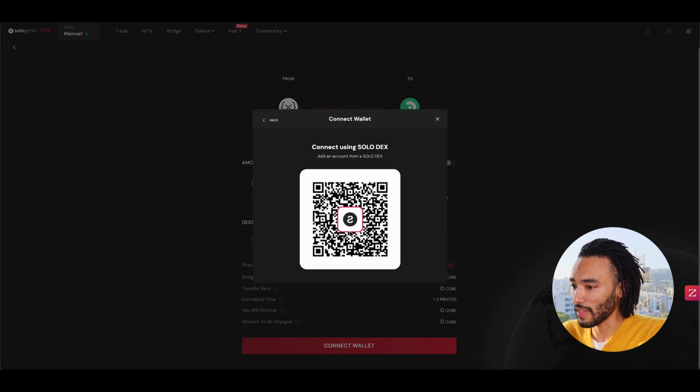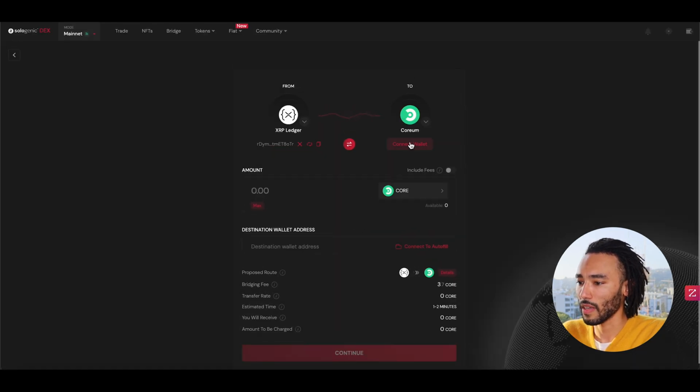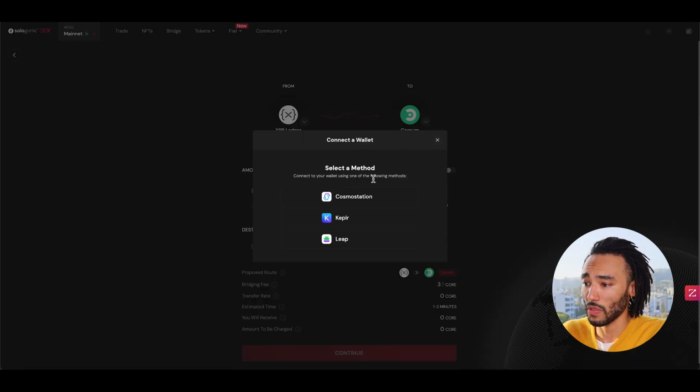After signing the transaction on Sologenic, connect your Cosmos-based wallet. The options include Cosmos Station, Keplr, and Leap. For this tutorial, we'll use Cosmos Station.